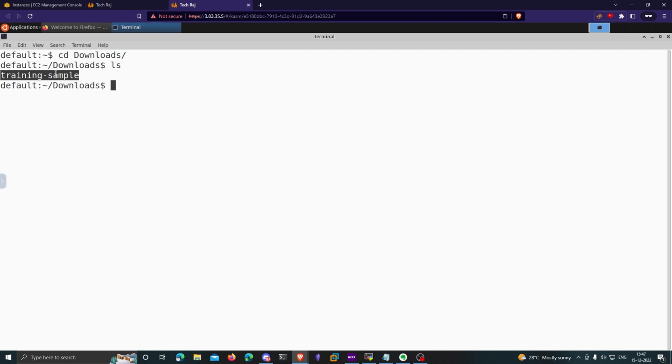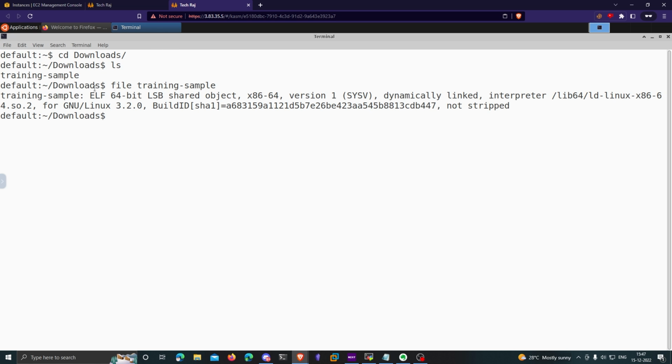So over here, I have a file named training sample, which is the malware sample that we are trying to analyze. So first of all, what I'll do is try to find out what kind of a file it is. And we can simply do that by using the file command. So I'll just say file followed by the name of the file, which is training sample. And it says here that it is an ELF 64-bit LSB shared object for x86-64 architecture. So when you see ELF, it's nothing but a binary file that can run on Linux. So this sample is created to be run on a Linux machine, but not on a Windows machine.